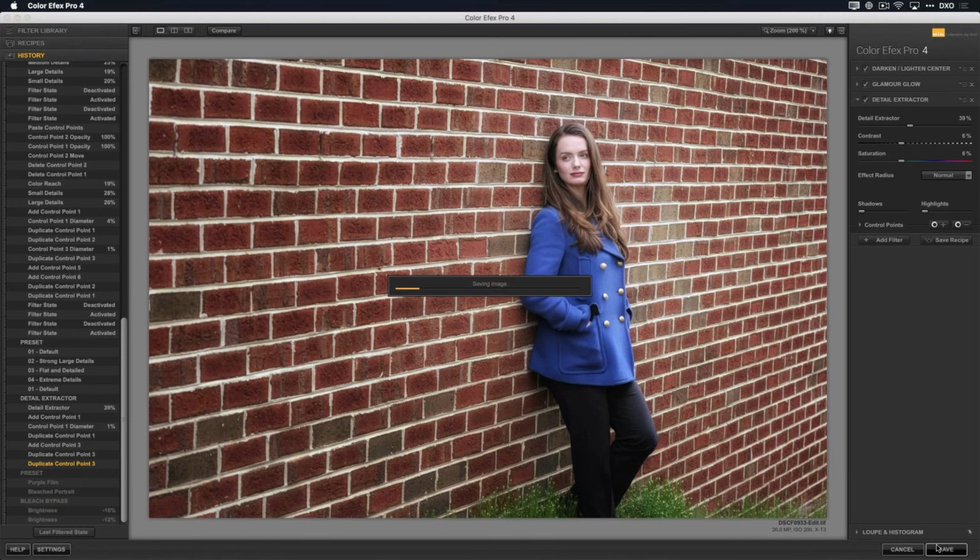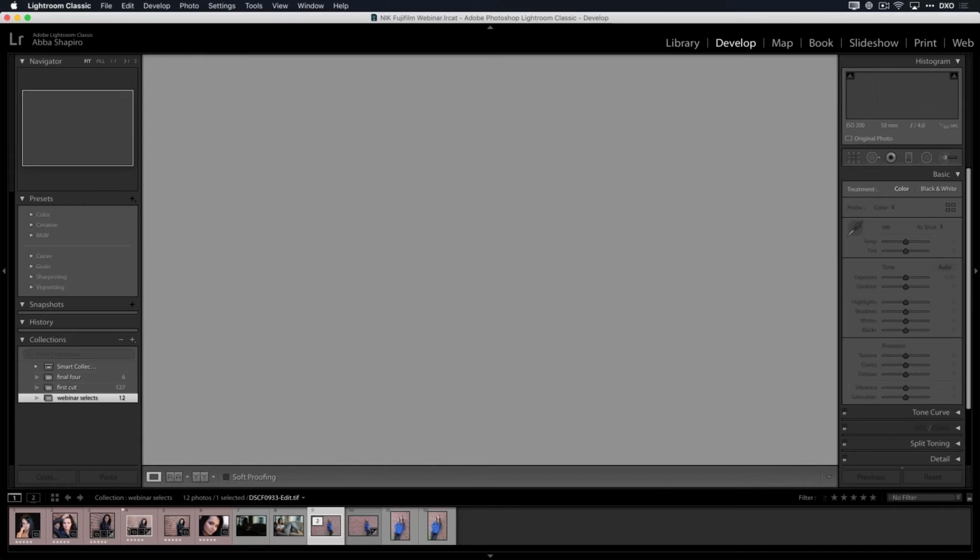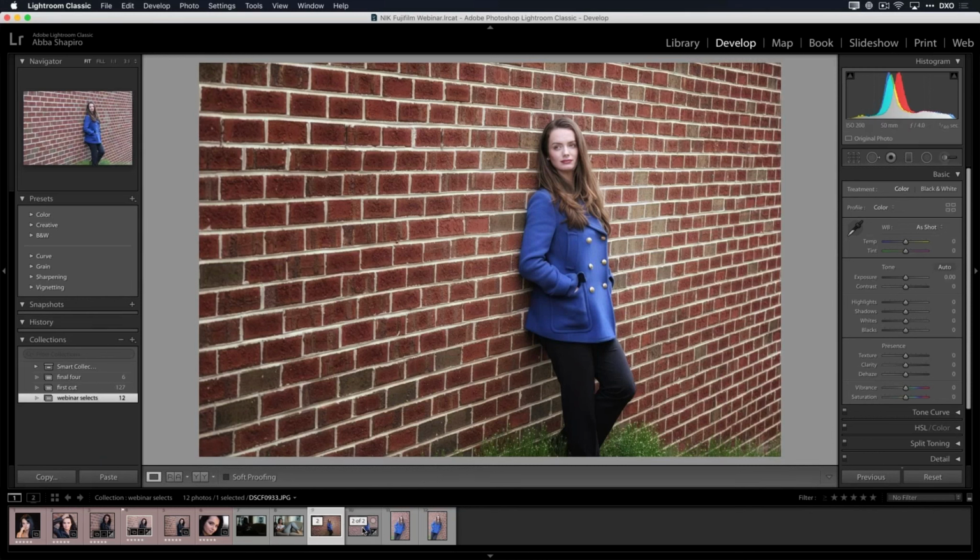I hit save. It is now going to save it back to my Lightroom catalog as a TIFF image, so I can continue to work with it or export it from my catalog. So that's an idea how Color Efex works.